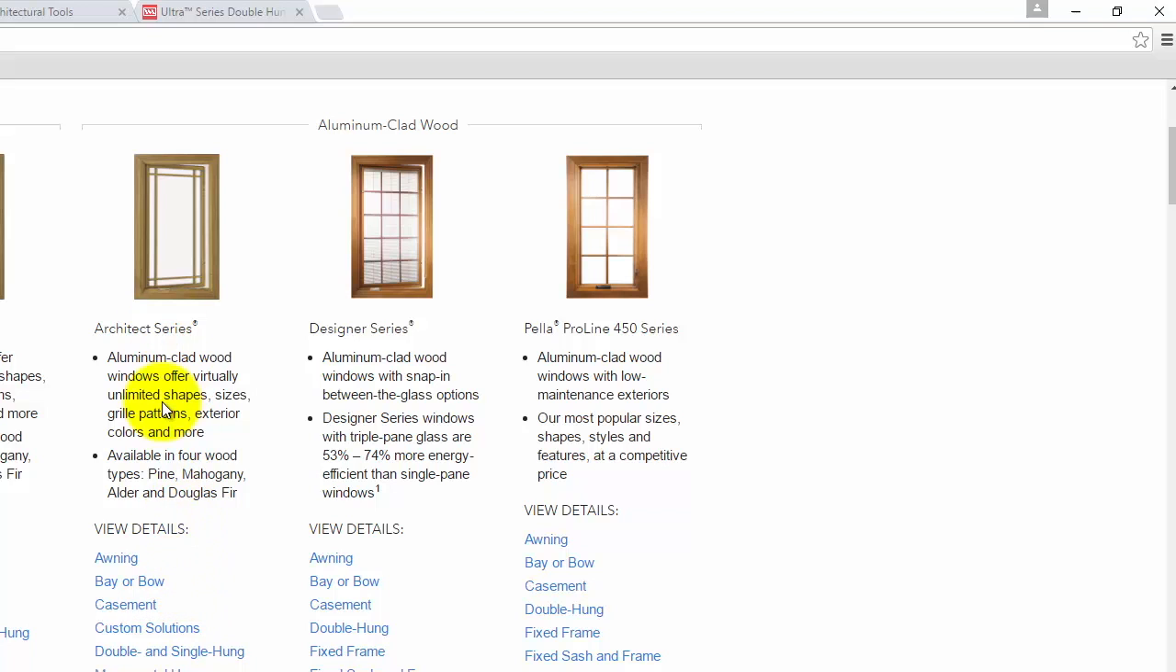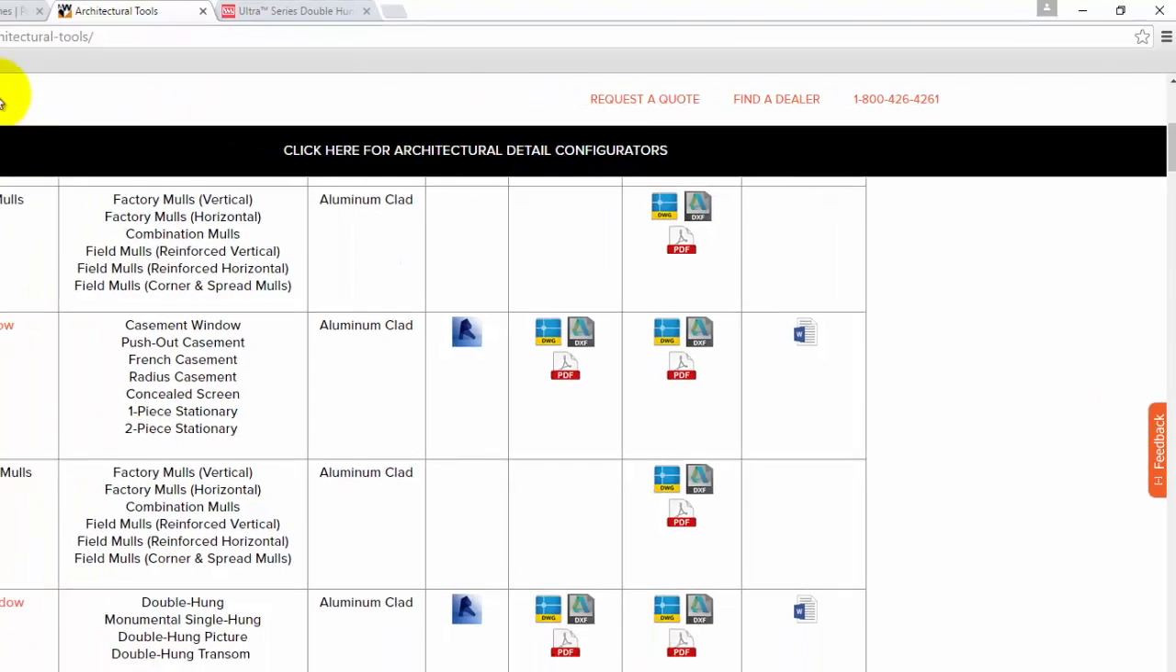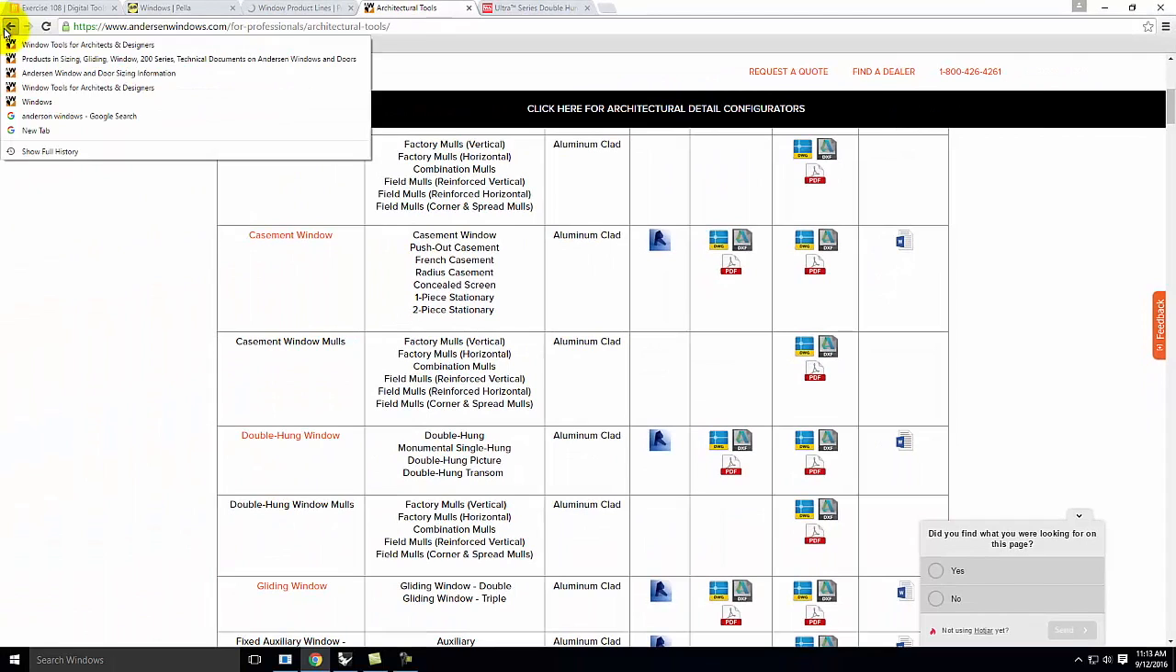Of course, it always goes slow. Once we get to the actual product page, we'll be able to find an AutoCAD drawing that we can download. I would sit here, but it's going to take too long. On Andersen, it's very similar. You have to get into the Pro. Let me back up a few.